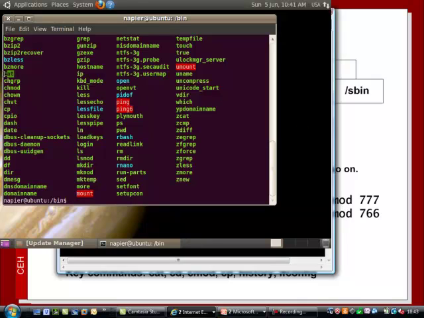cat allows us to list a file. chown allows us to change the ownership of it. df allows us to look at the file system. more allows us to see one page at a time. kill allows us to kill a process, and so on. So our key command files are actually stored in bin.